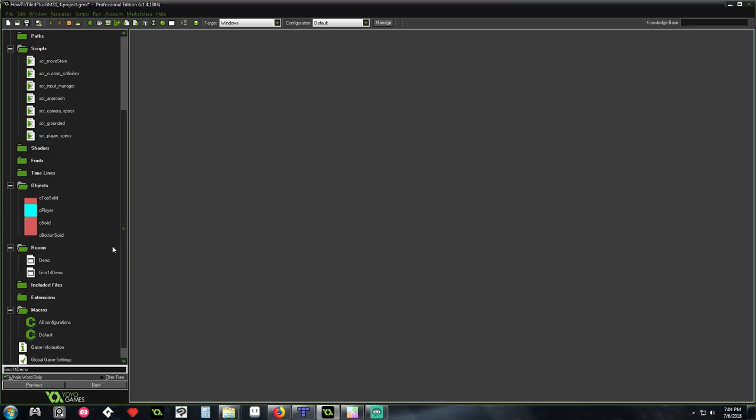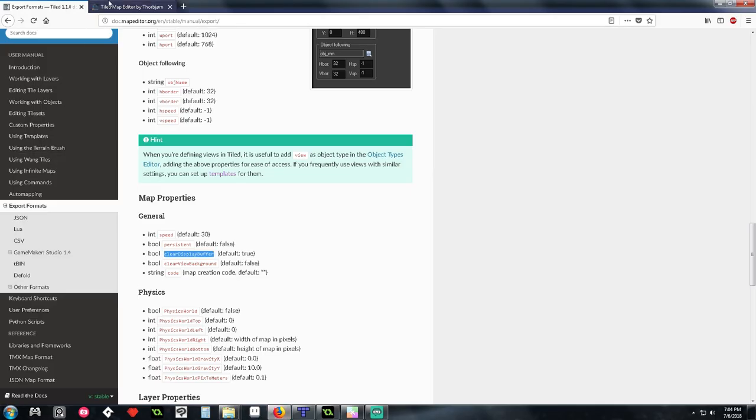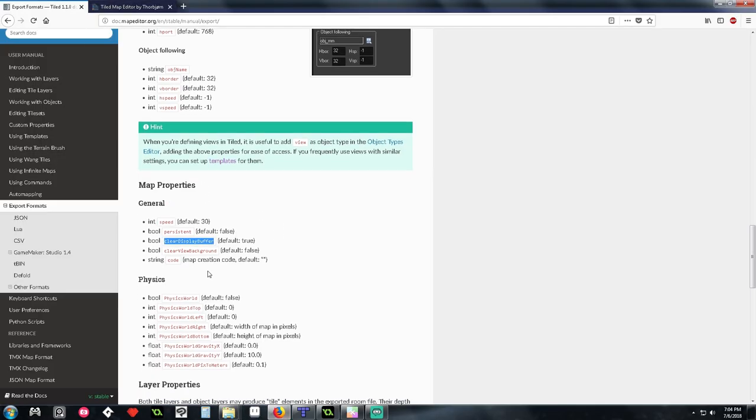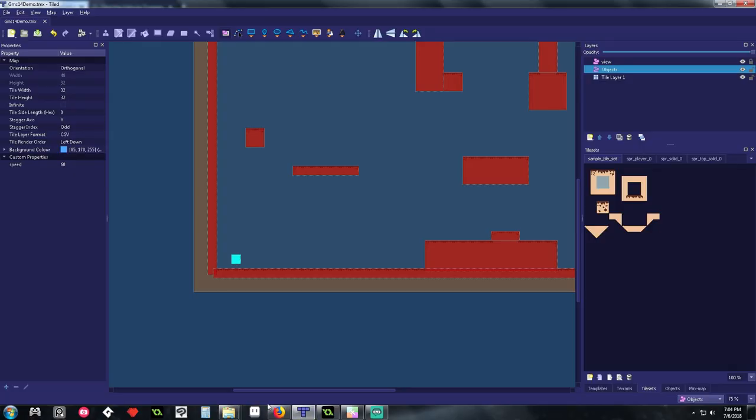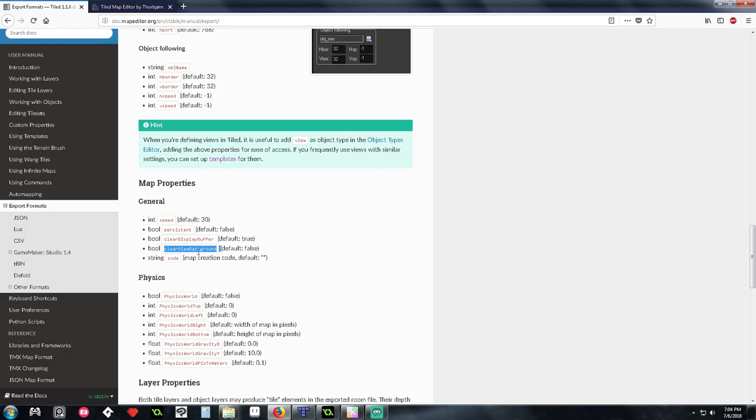But now we want to be able to do everything that I have done, which were these properties, right? So you have clear display buffer. Yes, we're gonna do that. We're gonna do it in Tiled. So we add another one. It was set to bool, and by default, we're gonna do yes. We'll add another one, which is the second one, which is clear background.